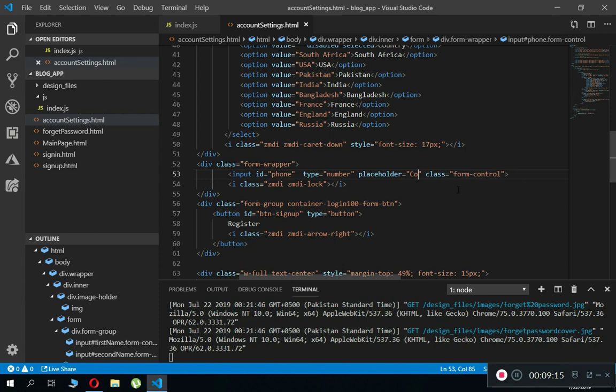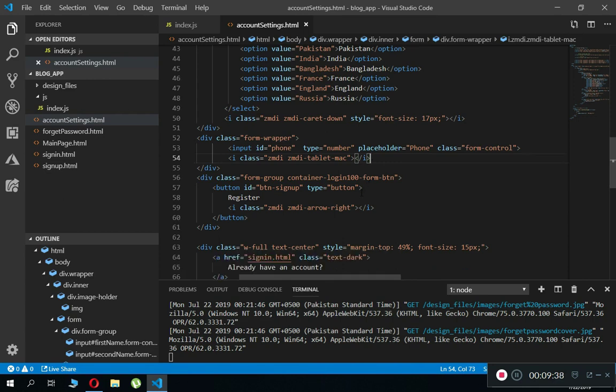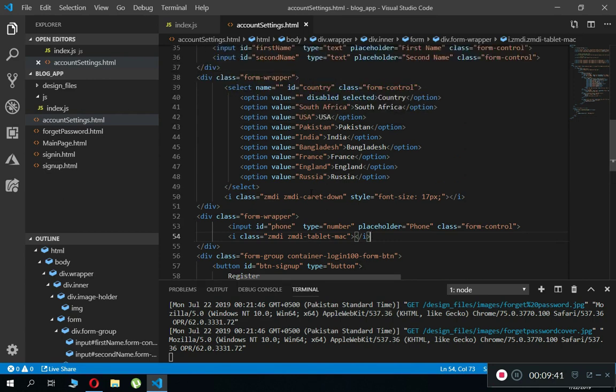Okay, so the next thing is phone, and placeholder phone, and change the icon for it. So ZMDI dash tablet dash Mac, and it will add a phone icon alongside the phone number. So ID phone, type number, yeah, everything is okay. Now we need another drop down for the gender.